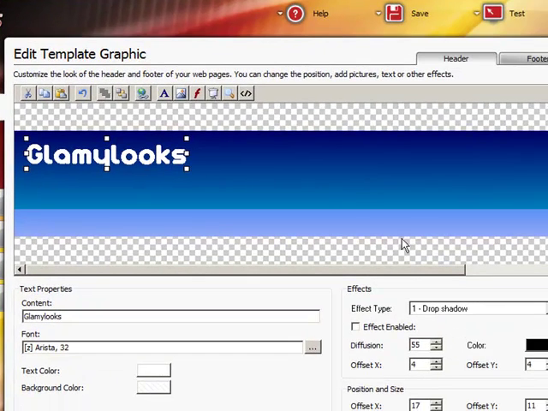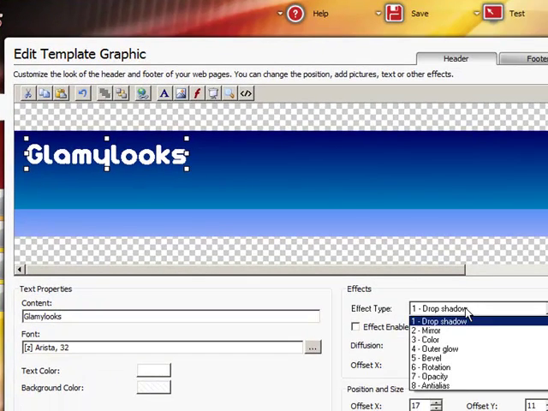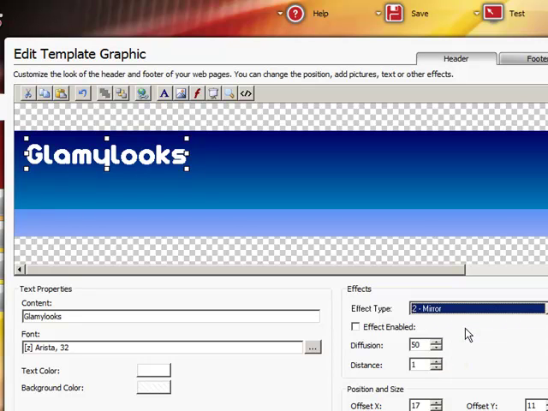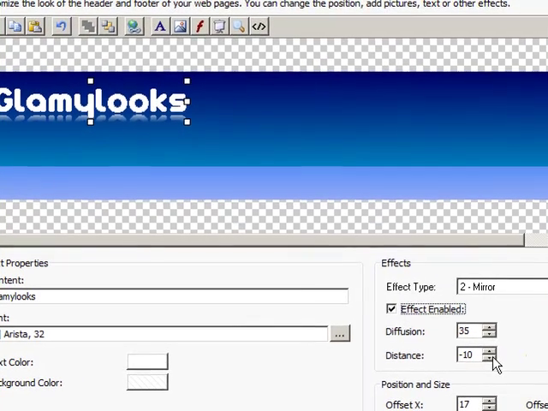Then another great thing is that you can add effects to your text. So for example, I'm going to add a mirror effect to make it look more professional. I'm going to choose the distance.